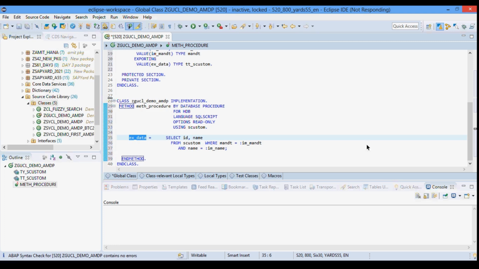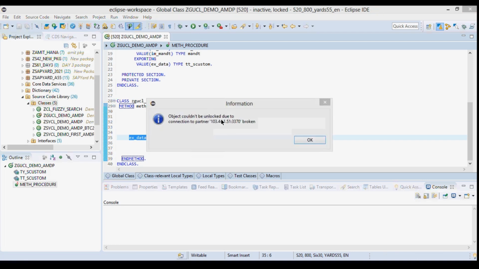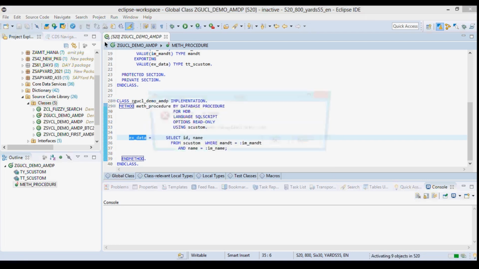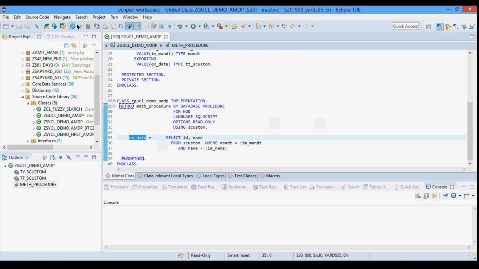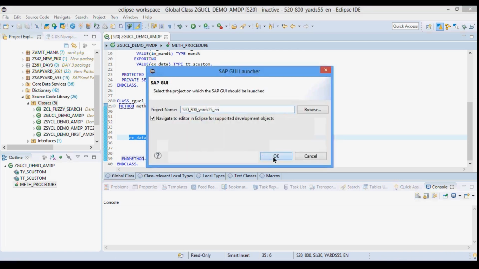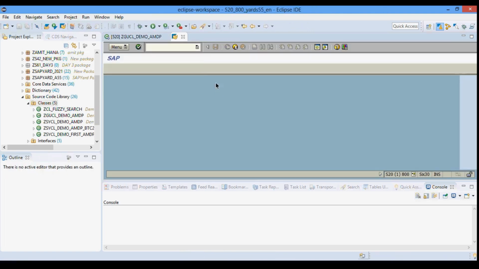Now we can directly consume it. You can also make use of existing database procedures, and you can call those database procedures within your AMDP method. I will show you how. Now if you see here that this editor, just a minute. Okay, there it is locked. So what I will do, I will open SM12.